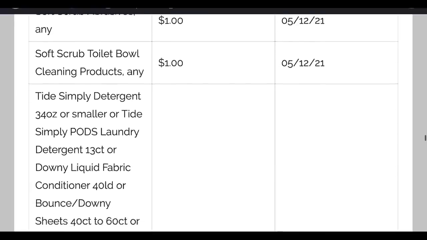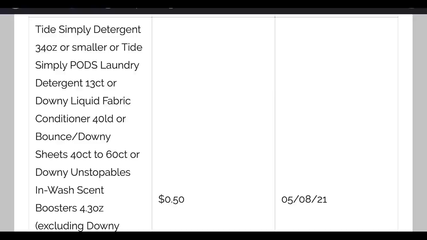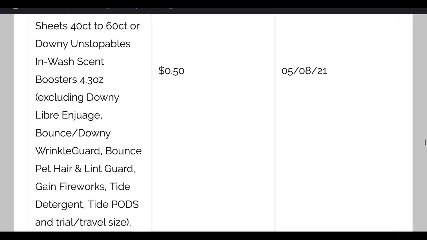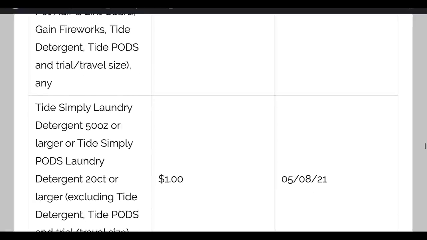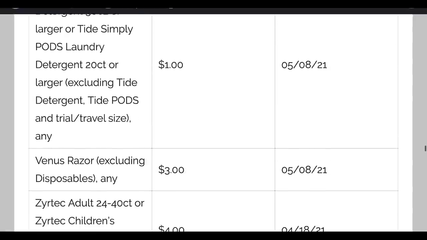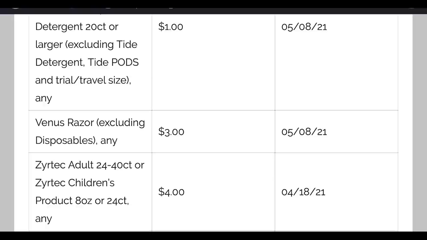Some Soft Scrub and some Tide coupons. So 35 ounce or smaller here, we have a 50 cent coupon. Hello. 50 ounce or larger, we have a $1 coupon. Oh, boom. Venus is included, my friends. We have a separate Venus razor coupon. So we are getting a $3 Gillette. We are getting a $3 Venus.